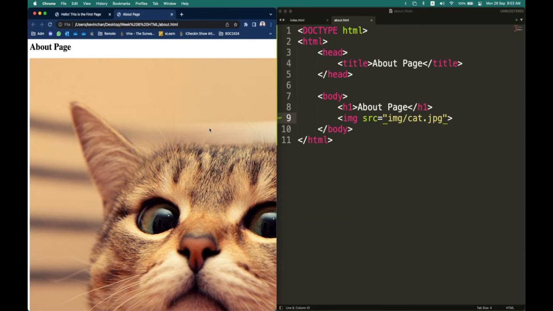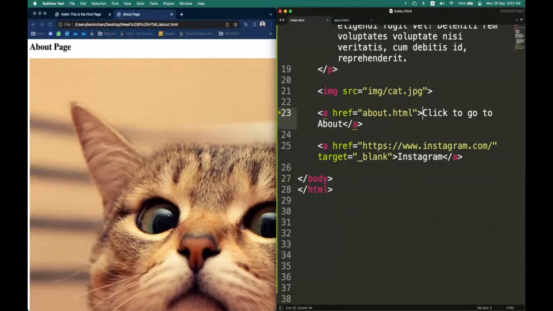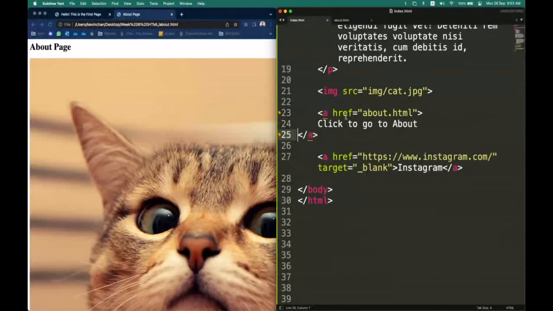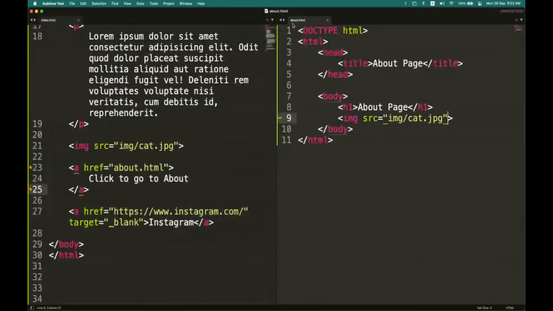Any problems? Okay, I'm going to give you guys a clue. Whatever you put in between the anchor tag, the A tag, will be the link. Whatever you put in between the anchor tag will be the link. So now you see, how do you make the image a link?